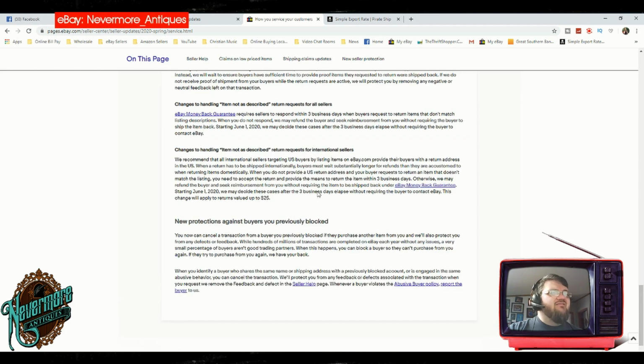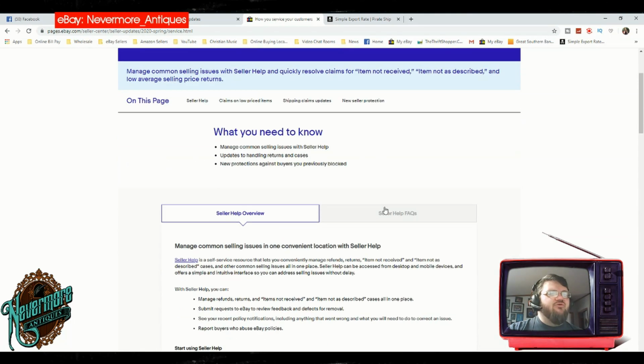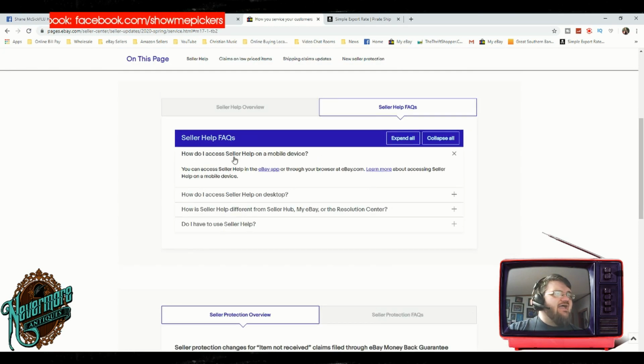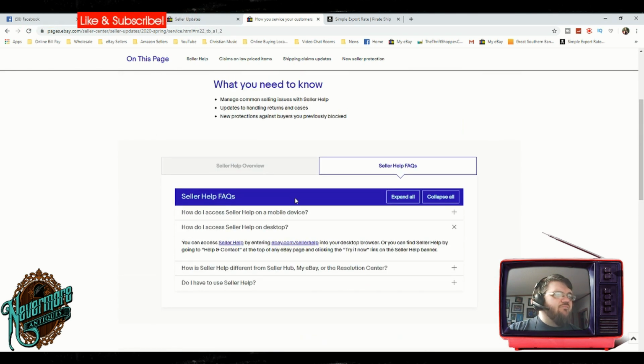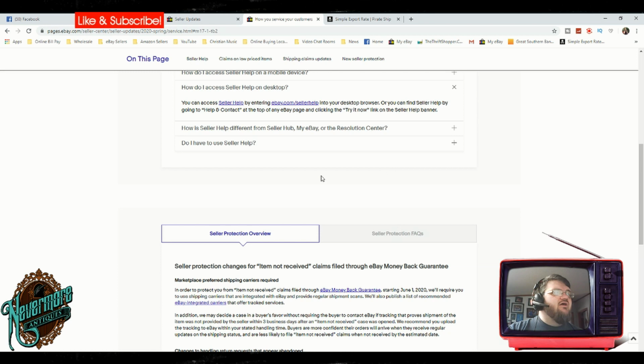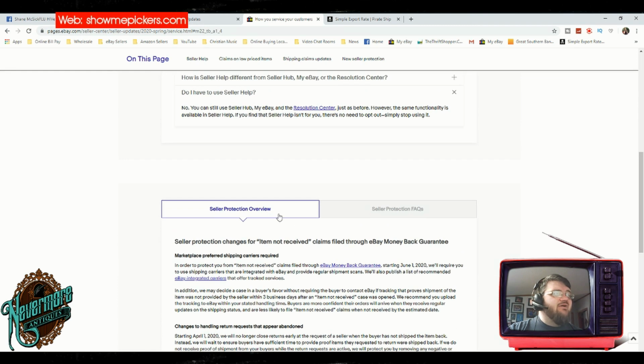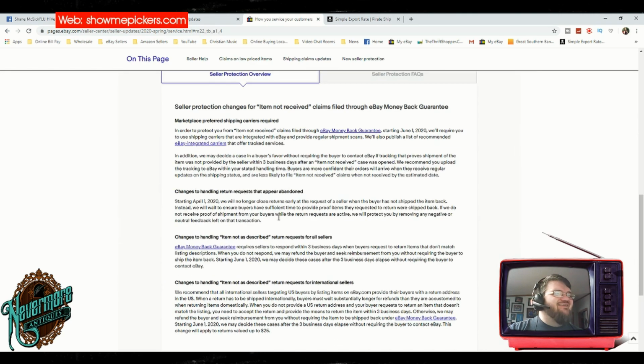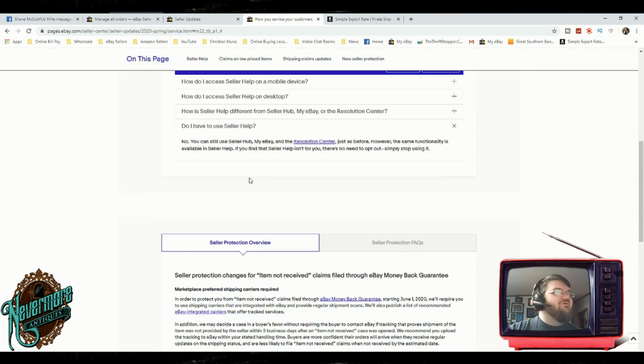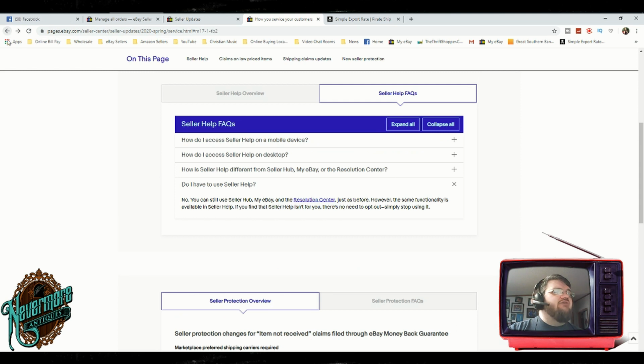Good for you, eBay. And there's a FAQ up here, and we're just going to skim over that real quick and see if there's anything. If you want to learn how to access seller help on a mobile device, there's an FAQ. How do I access seller help on desktop? FAQ. How is seller help different from seller hub? So if you want to access that on desktop, you can click on the link there, or ebay.com/sellerhelp. That was pretty helpful. That was a pretty good FAQ. Do I have to use seller help? Probably yes, you're probably going to have to use that, and that's a pretty long one. But we're not going to go over the FAQs. If you want to go over the FAQs, you're more than welcome to go back, click the link down below, and it will take you to the FAQs.